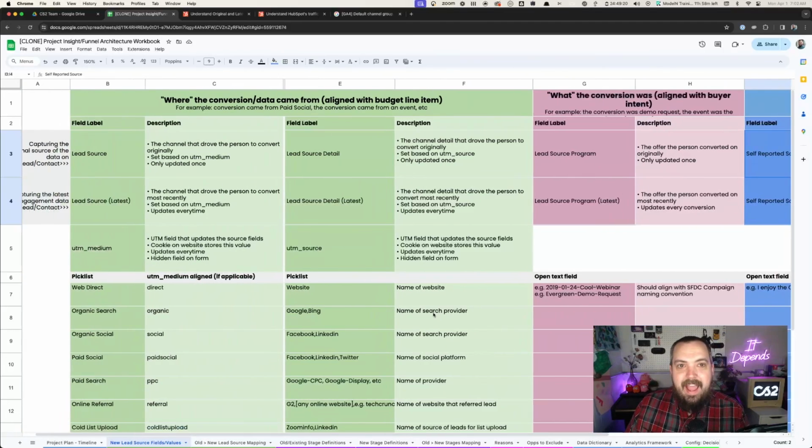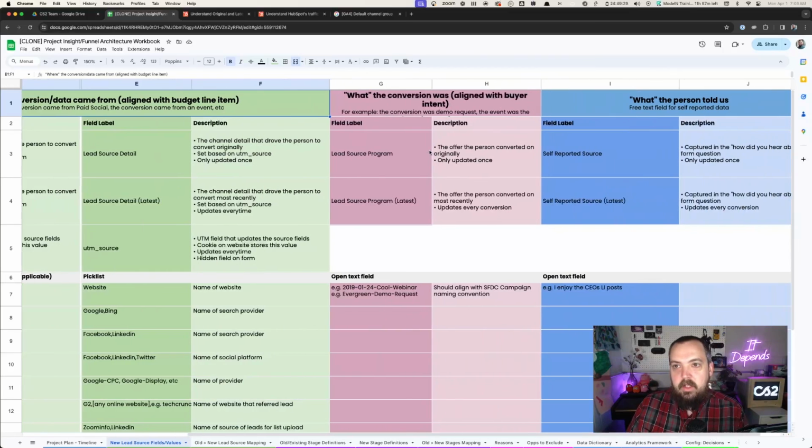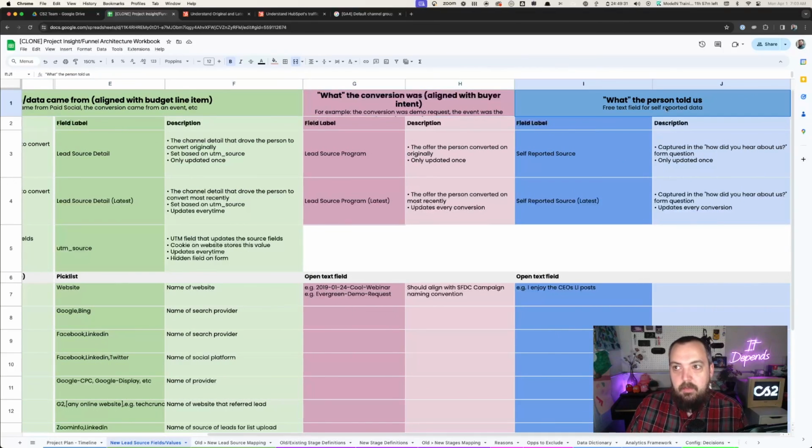So that is the strategic view into your lead source data. We want to understand where did somebody come from. We want to understand what did they convert on, and we want to understand how they heard about us, or what the person told us, right?